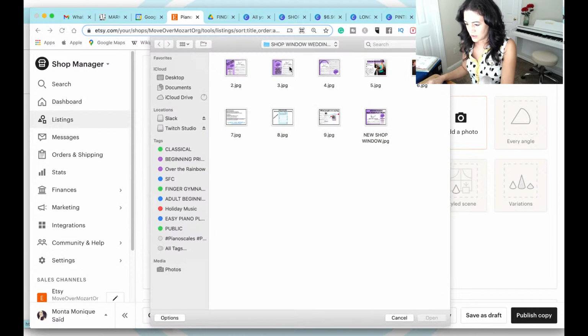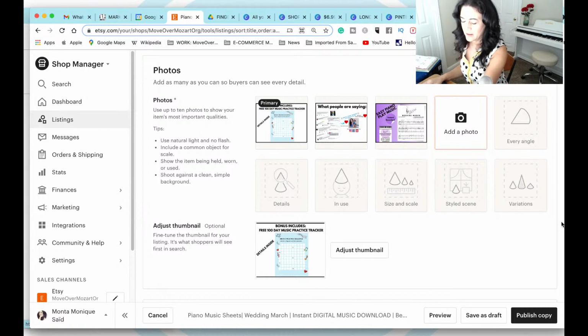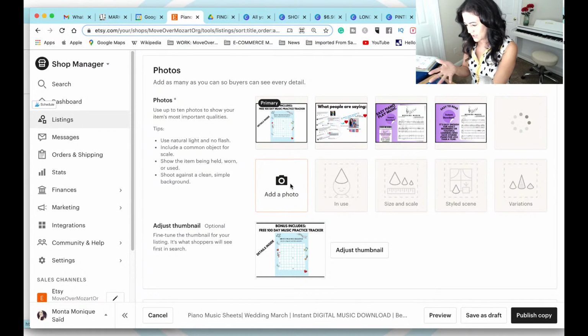So we did JPEG 2, this is JPEG 3, and then we're going to go to add photo, double click on that. It's going to be 4. Details, and it actually gives you prompts for details, and use, size and scale, style, scene. I mean, this is very helpful.